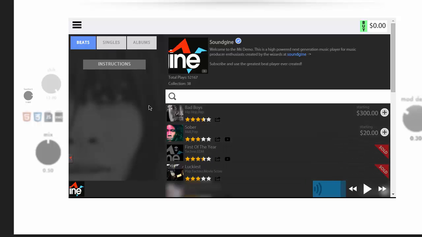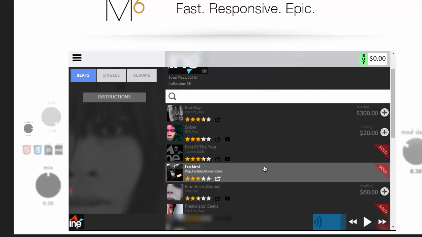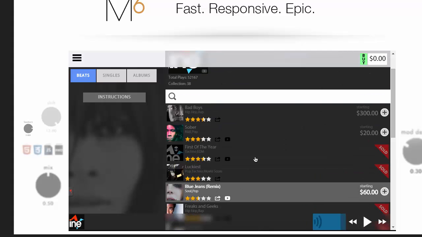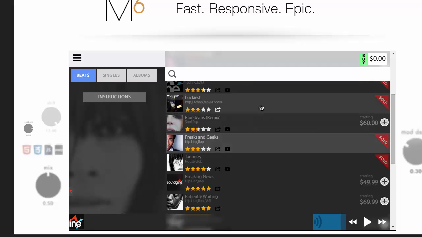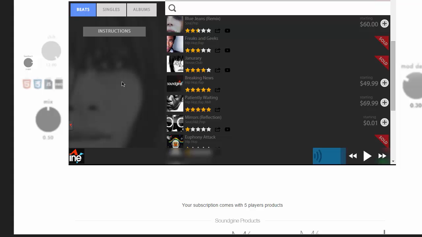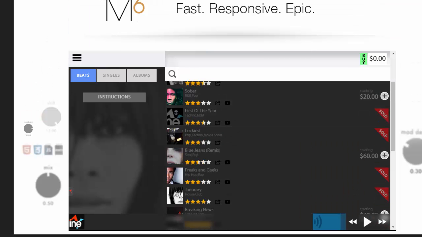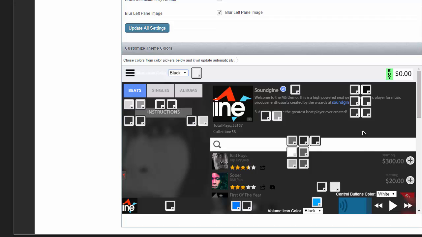So this kind of gives you an example of how customizable it is. You can change the color of everything. You can change the color of the inside here. You can change the color of these tabs here, of the rollover state. You can also change the image back here to whatever you want. You can change everything.